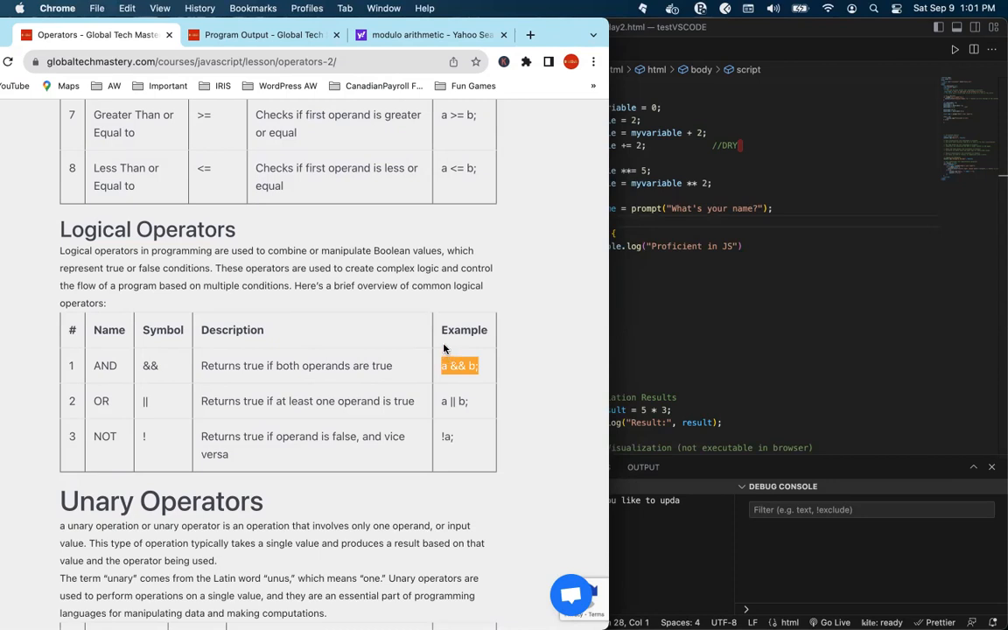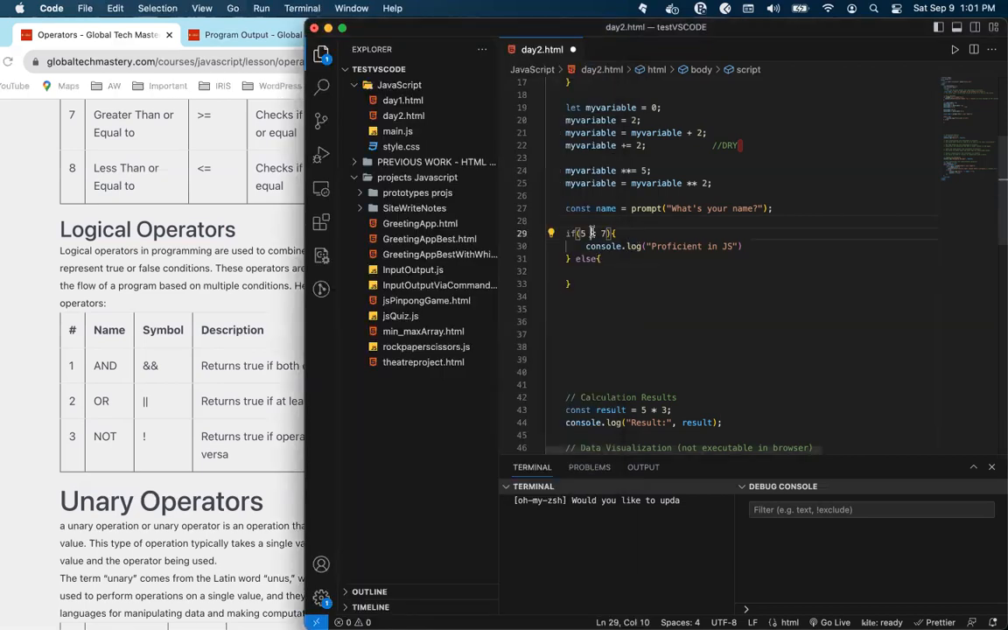See, if A is true, but B is false, and you say A and B, is it going to be true? No. If you say and, you want both to be true. So and means that A has to be true, B has to be true. But if you say A or B, this is an or. So in that case, if A is true and B is false, the whole thing will still be true. So the or sign is just the pipe symbol, like this.